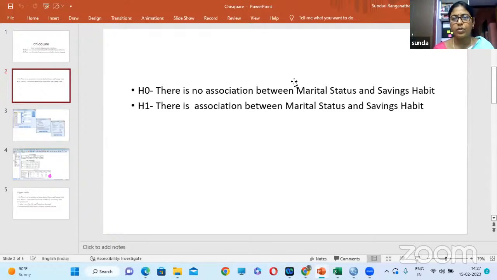My respondents are in both categories. I have collected whether they are interested in saving in gold, their saving habit, and marital status. My null hypothesis is that there is no association between marital status and saving habit. With that, I have proceeded.